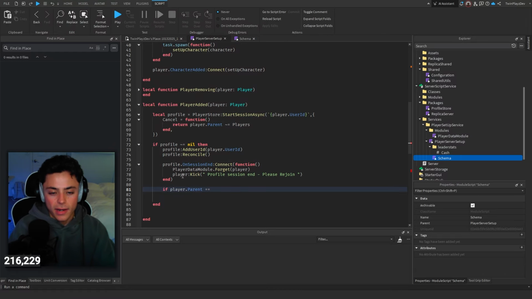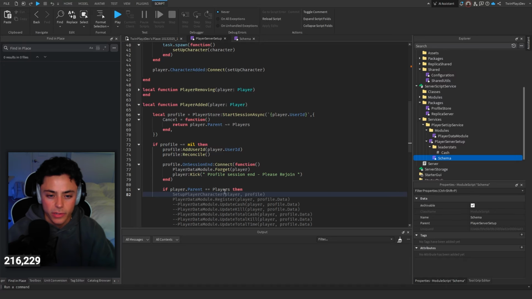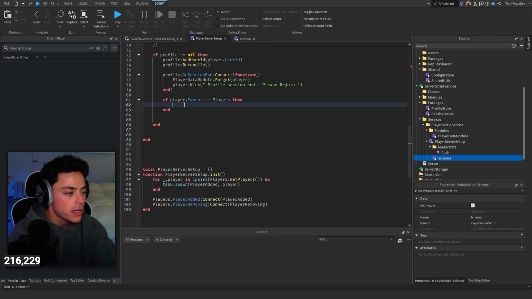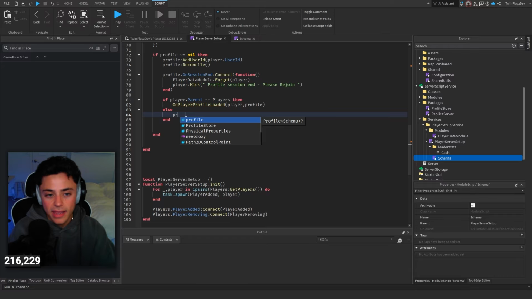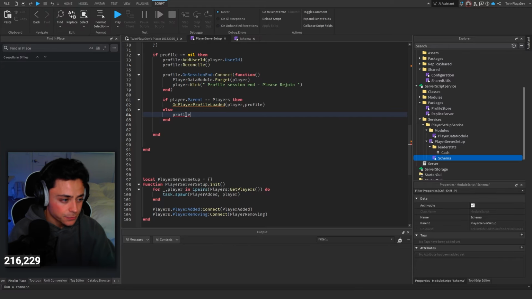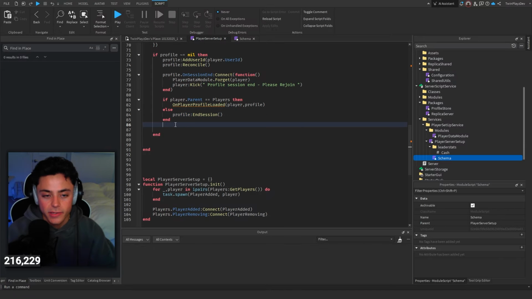Now we're at the players. We're going to go player.Parent equals players. So we're going to be setting the player's parent to players. And then we are going to go through here. We're going to do one more else as well, but we're going to go on player profile loaded. And this is where we're going to send the player. And we're going to go profile as well. We don't have this function yet, which I'm going to talk about, but if it doesn't load before they left, or rather they left before the session loaded, we're going to do end session. Okay, so we're going to do that.